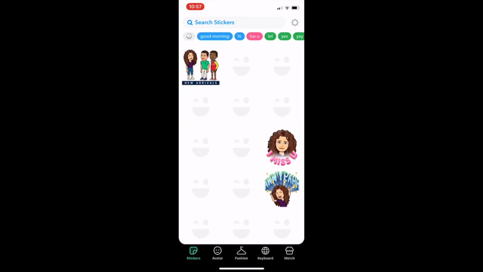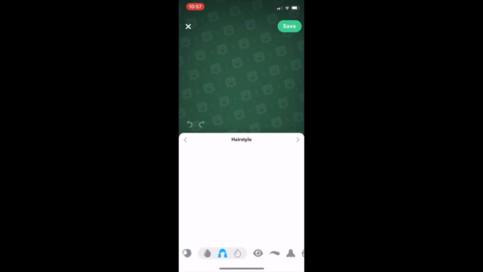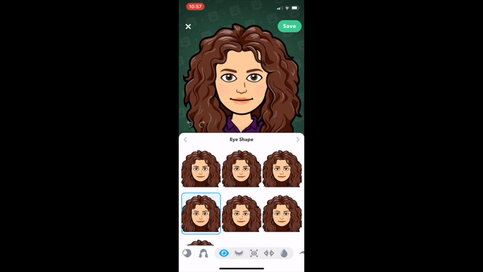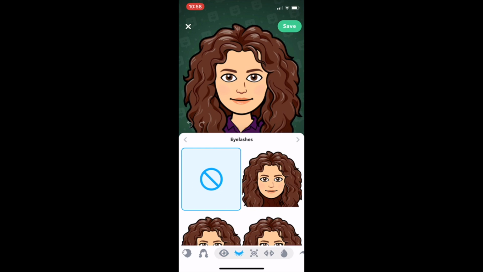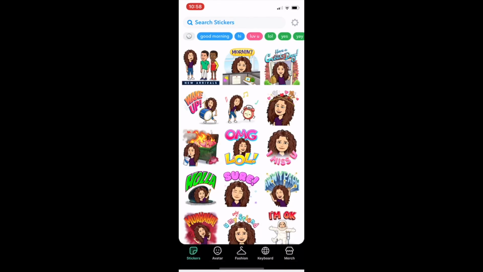To start off with, you want to make sure that you have a Bitmoji. So to do that, go on your phone and get the Bitmoji app. And then once you sign in, you can create your Bitmoji with the hairstyle and outfit and all of that. If you ever want to change the outfit, this is where you go. You have to do it on your app.